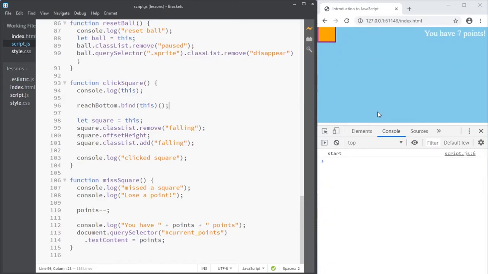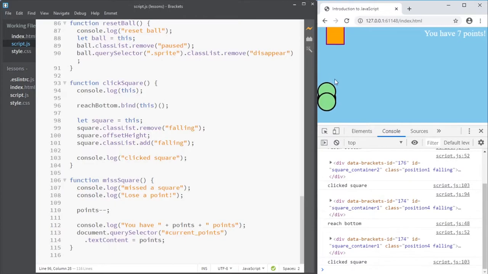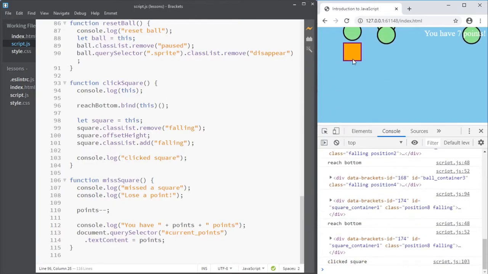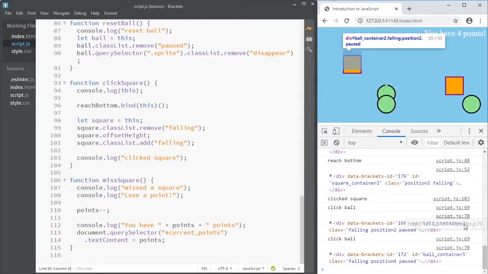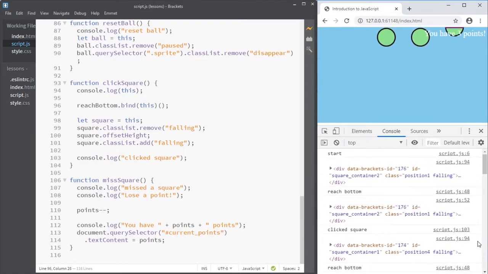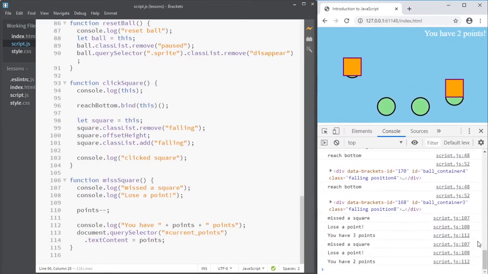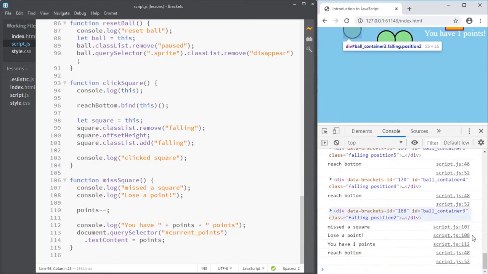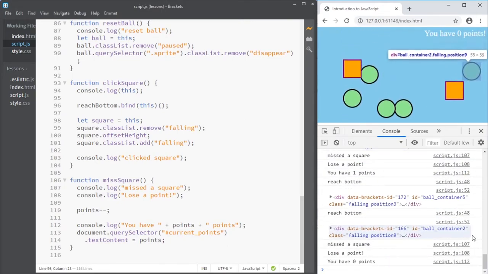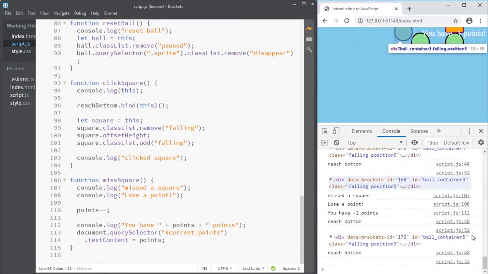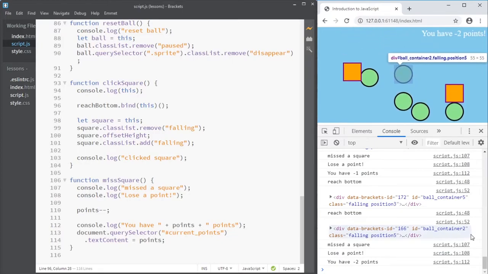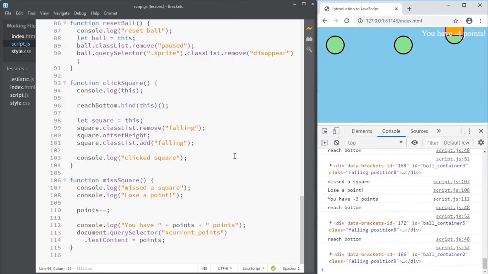But it works. When I click square, it gets a new position, and there are no errors anywhere in the code. You can live a long and happy life without ever having to do this. So please don't, unless you really, really, really, really feel that you need to or have to.